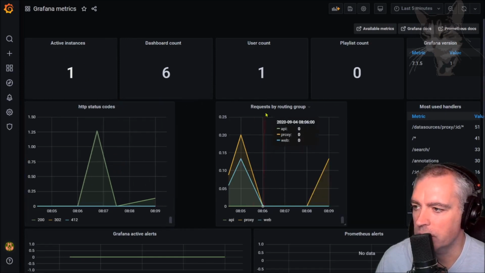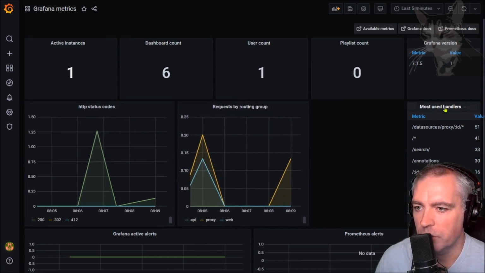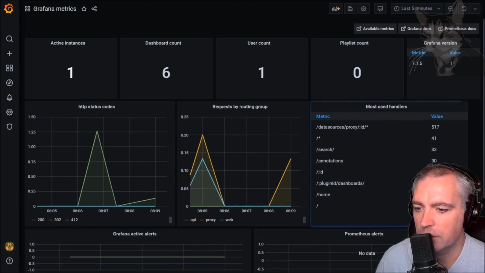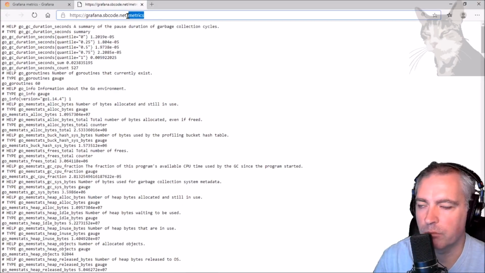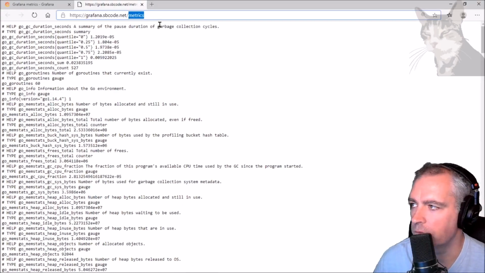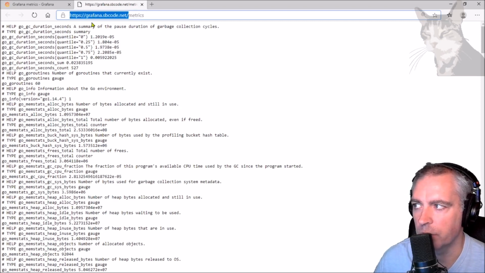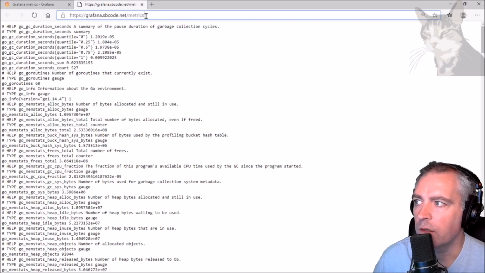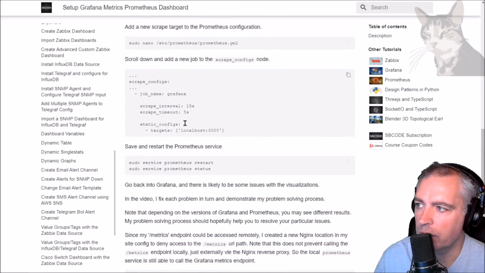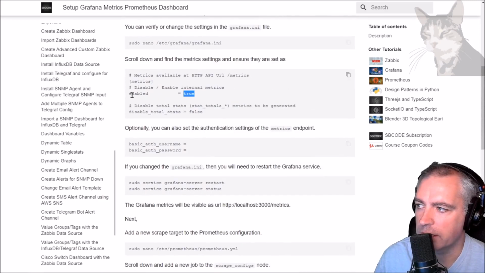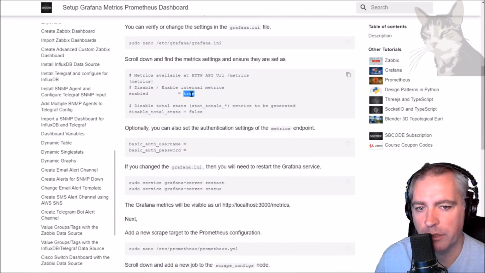I'm going to reorganize it slightly because I want to see more about this one. The most used handlers. Okay. Now, the next part, as you noticed, my metrics endpoint is public, so anyone on the internet can read that. I've already blocked the default port 3000 for Grafana and set up the Nginx proxy so that I can access my Grafana server across the internet with a certificate and a domain name. But blocking the metrics endpoint is going to use a different technique. I could block the metrics endpoint completely by saying enabled equals false, but then my Prometheus service won't be able to read the metrics endpoint.